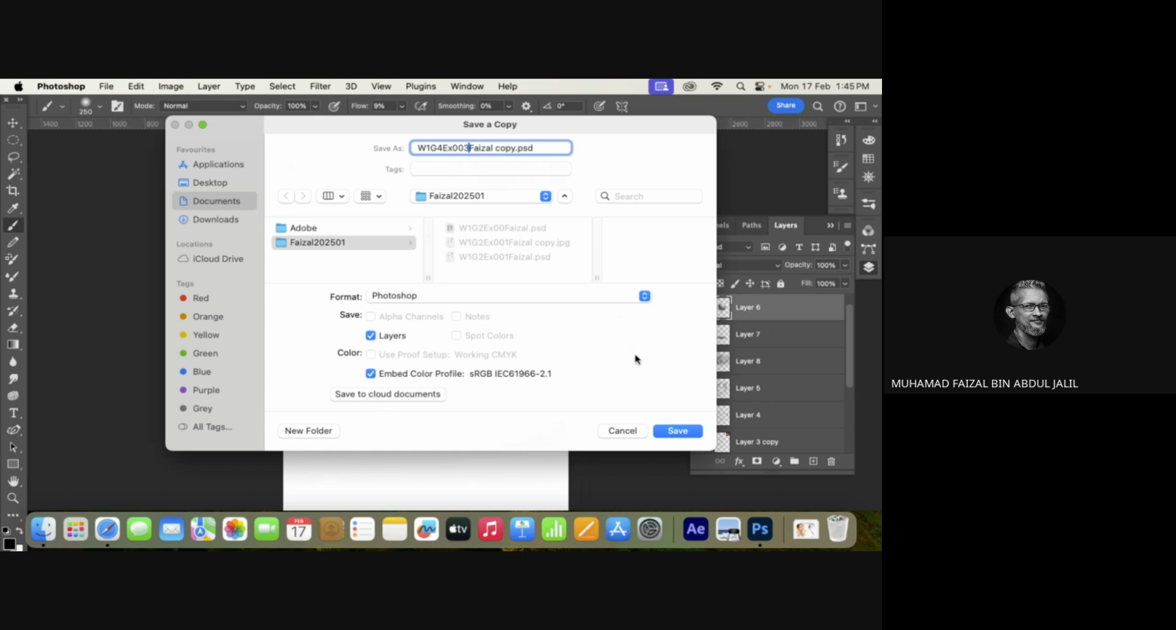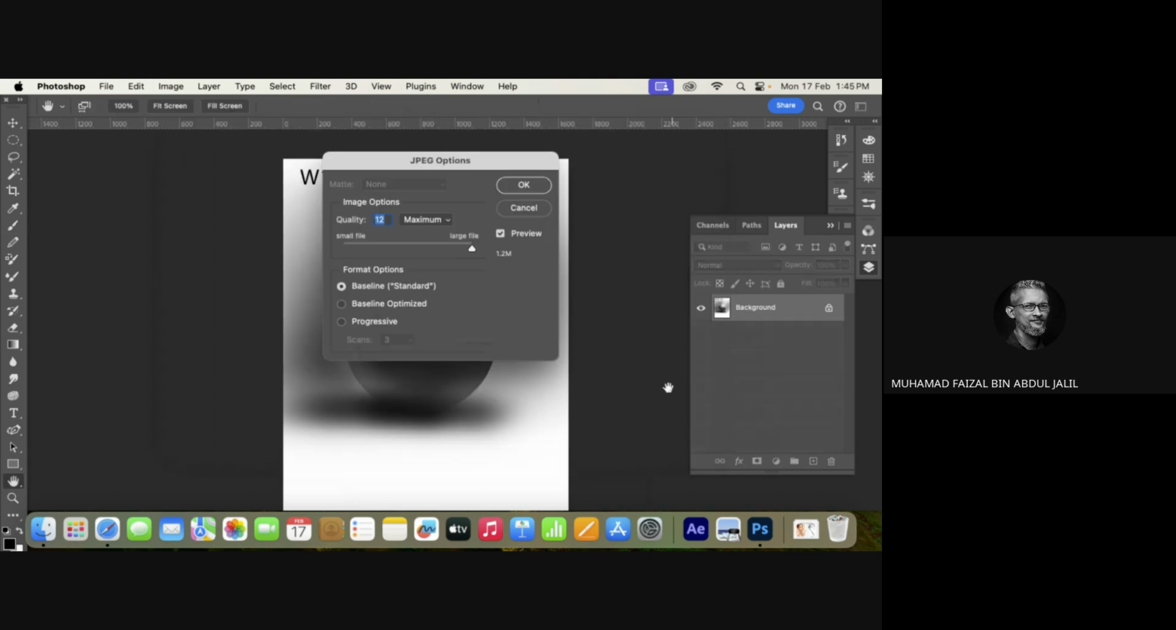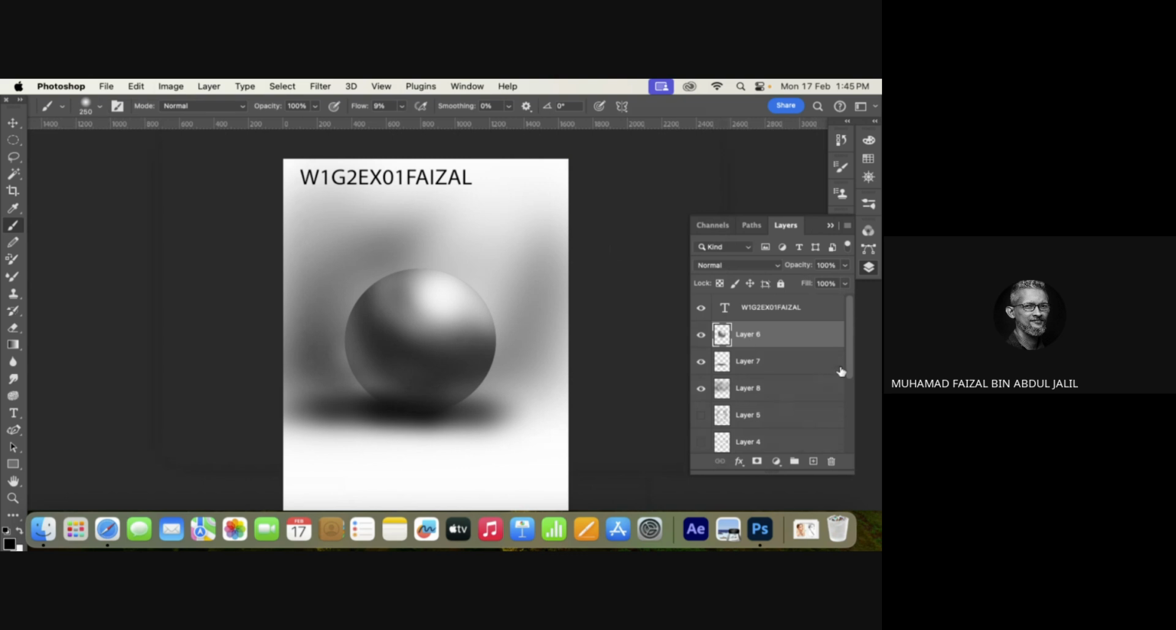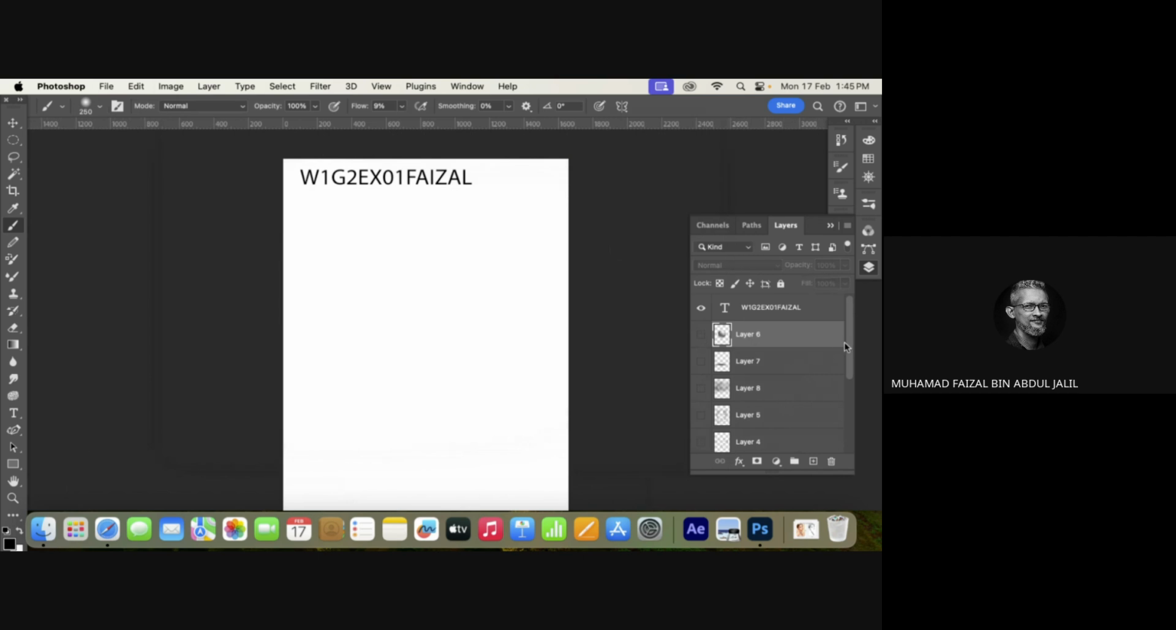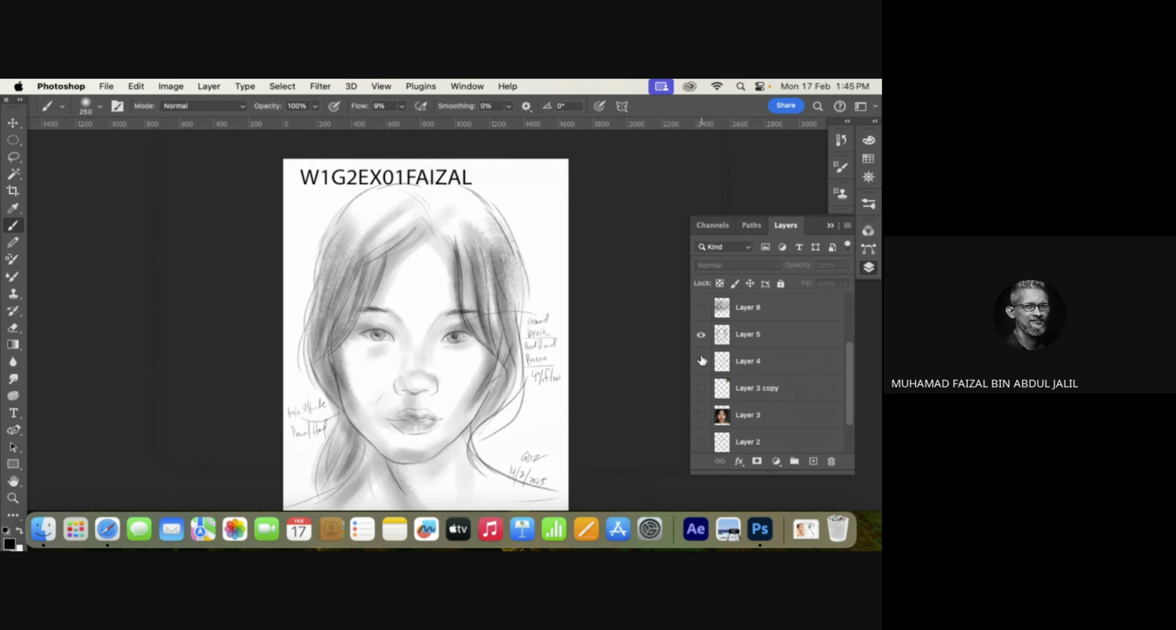So change into data file. So this is the one that you can create. This is the JPEG file. This is basically the drawing. I give also some sort of tips from there.